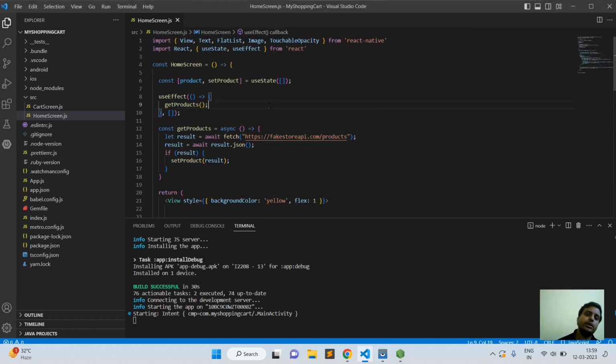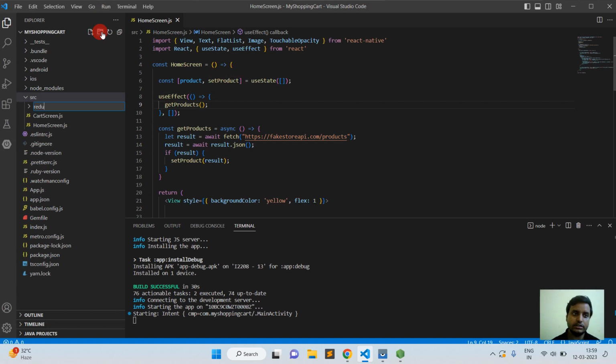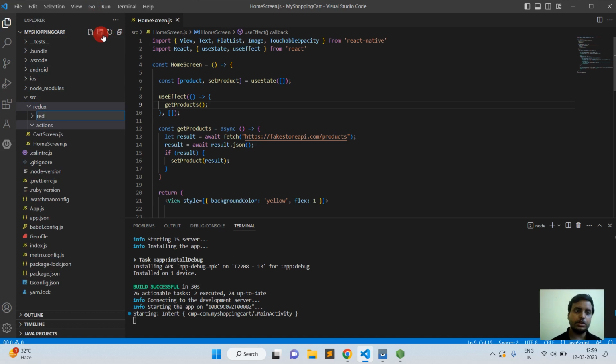Now I'm going to implement Redux into our project. So just go inside src directory and create one more directory, with the name Redux, and inside this we will create actions and reducers. So we will create one folder, that is the actions, and one more folder where we will put all the reducers. So firstly I'm going to create action, so just create one JS file.